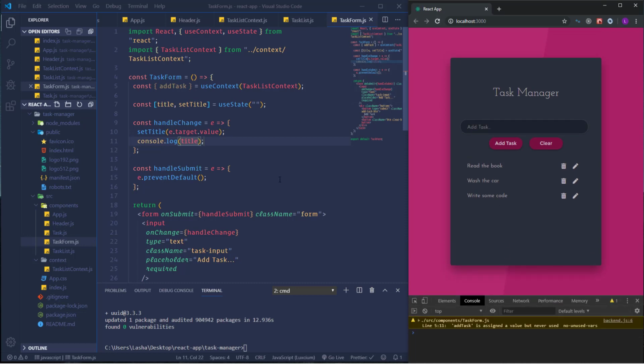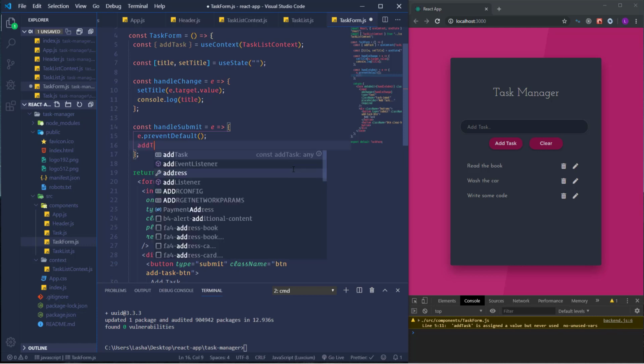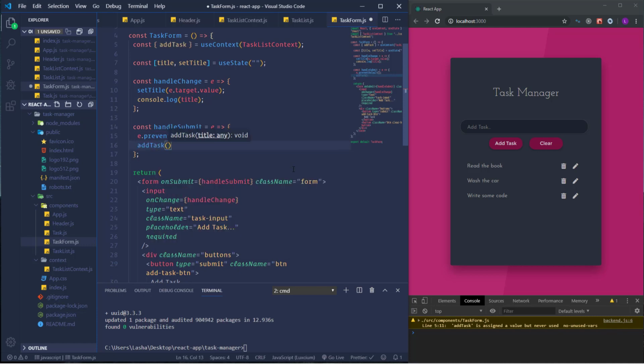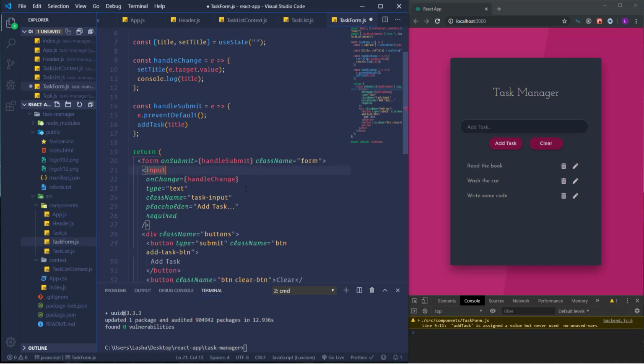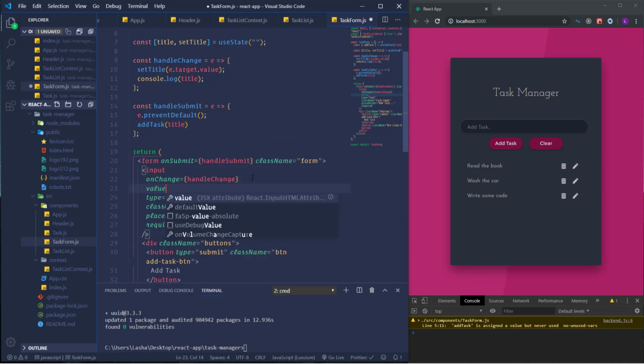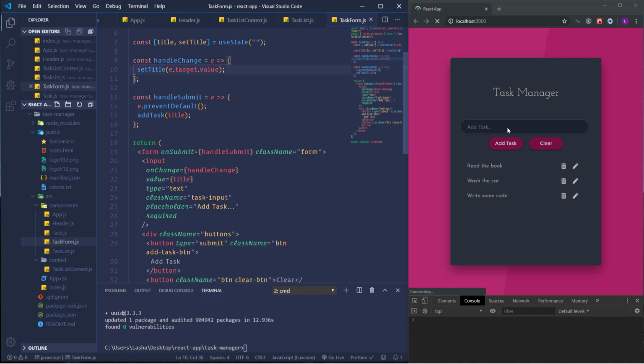Okay, the only thing that we have to do to add the task to the list is to call the addTask function. We have to call it inside the handleSubmit function, and we have to pass the argument title, and also we need to define the value for the input element as title as well. Let's get rid of console.log from here, then go ahead and type something in the input field. So once we click the add task button, then the task will be added to the list.